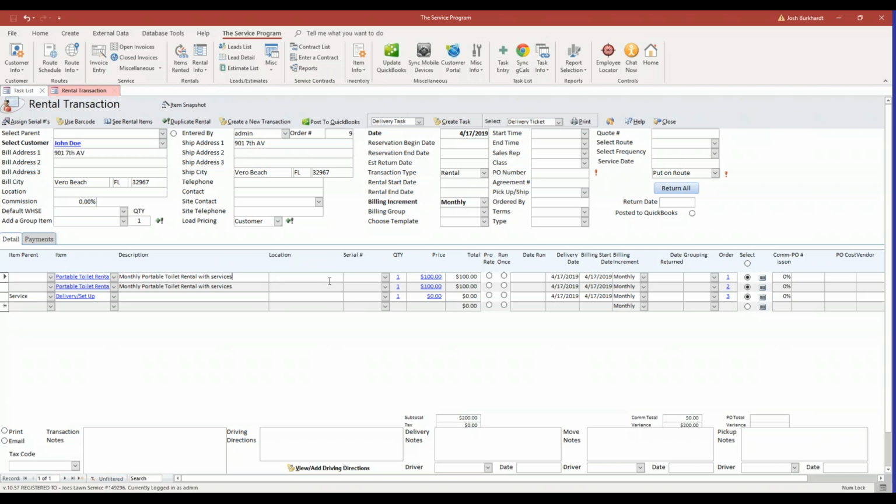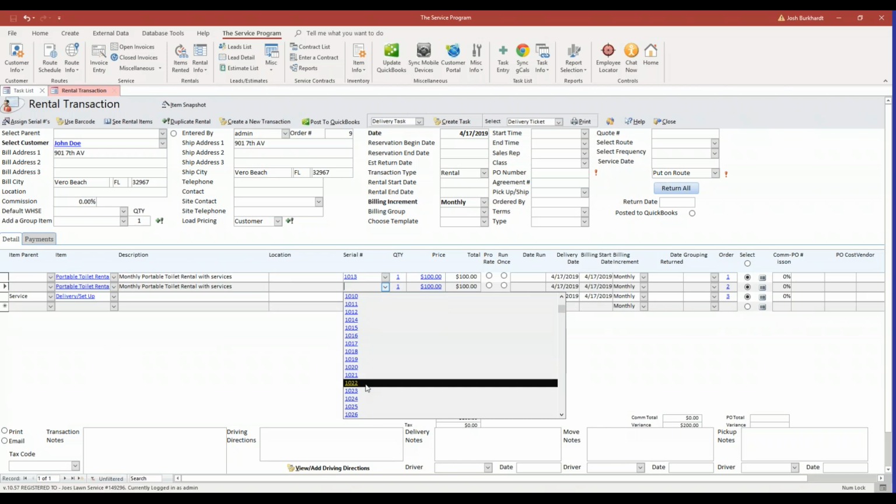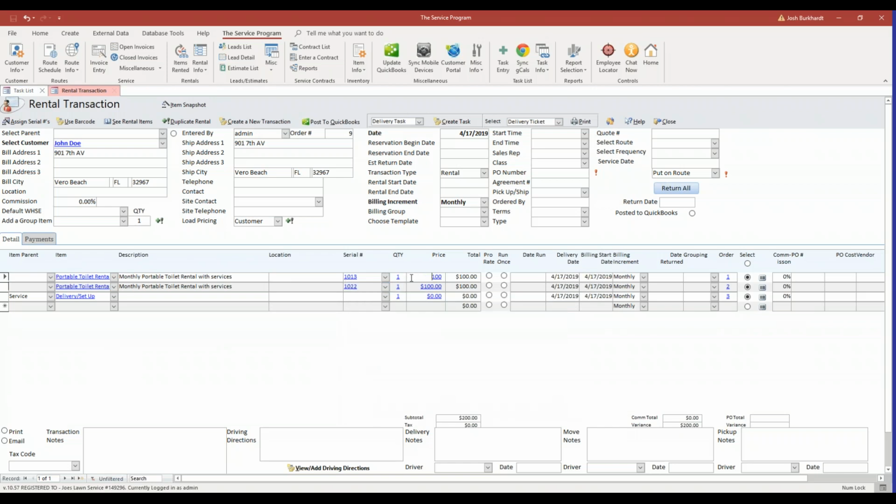From there, we can now head to the right and input a serial number. That is if we are tracking or we plan on tracking our rental inventory through the service program. We can associate a serial number with each asset. So go ahead and select 2 random serial numbers there. And you'll notice the reason why I didn't just simply adjust the quantity to 2 on the portable toilet rental item was because then I would not be able to tie 2 serial numbers to that line item. You can only tie 1 serial number to 1 line item.